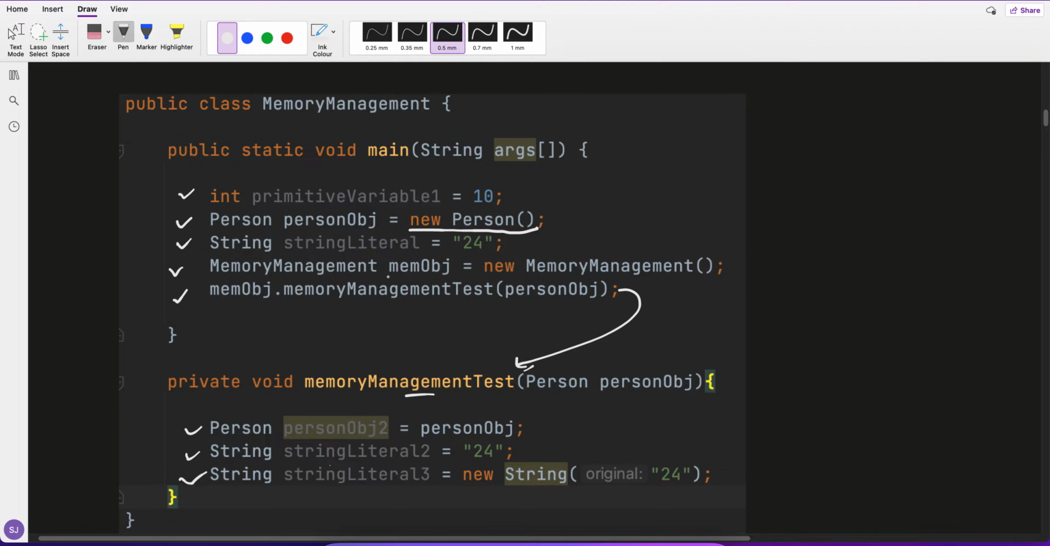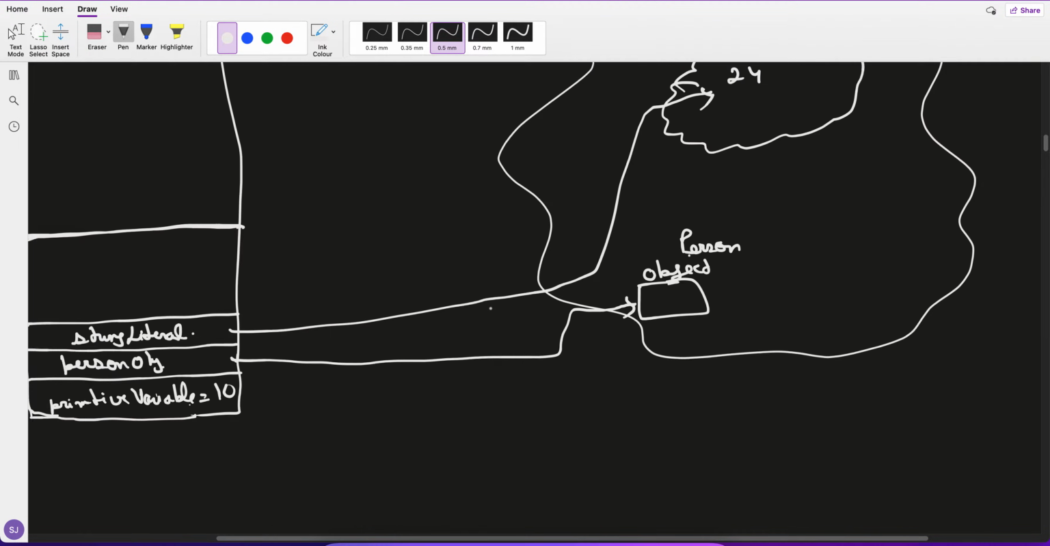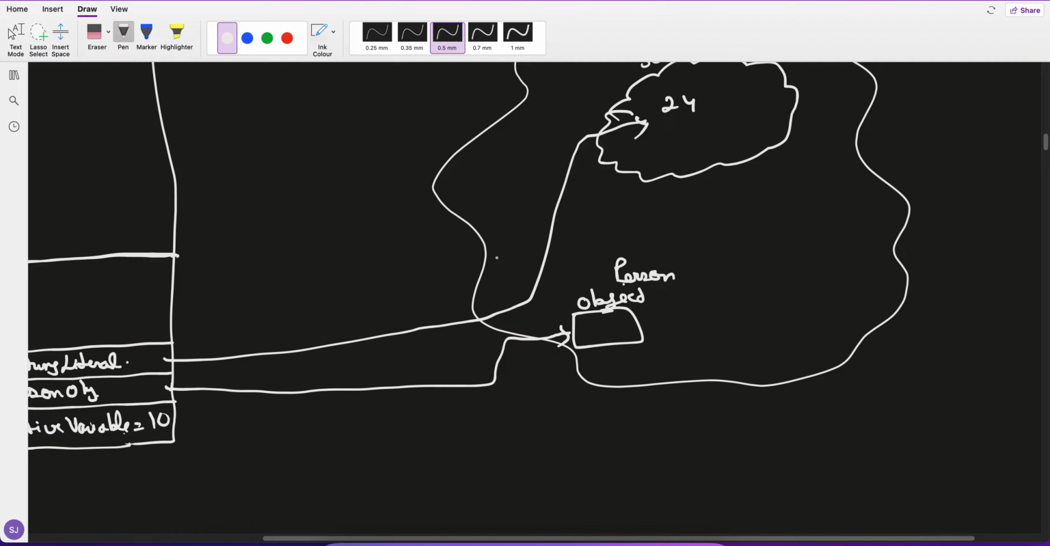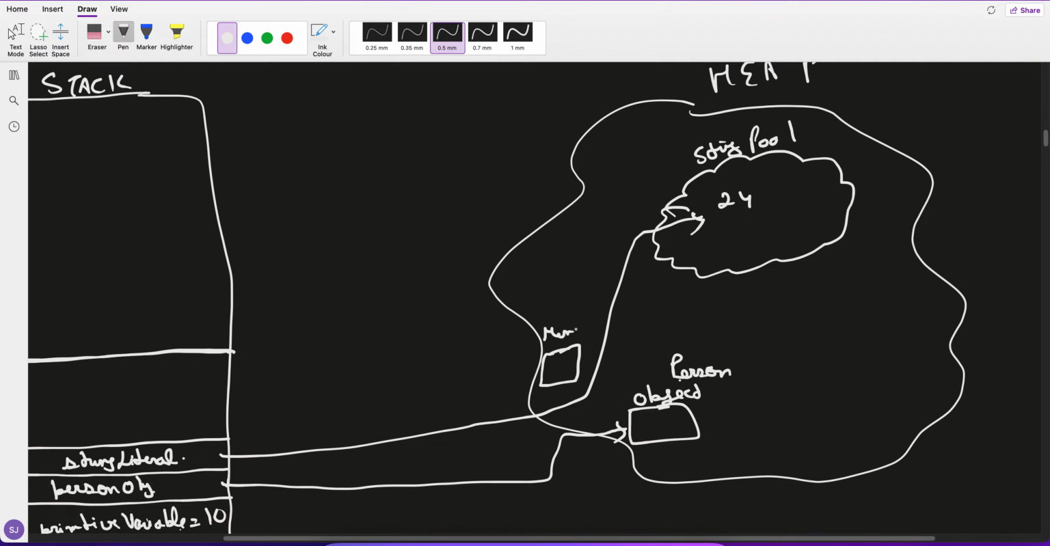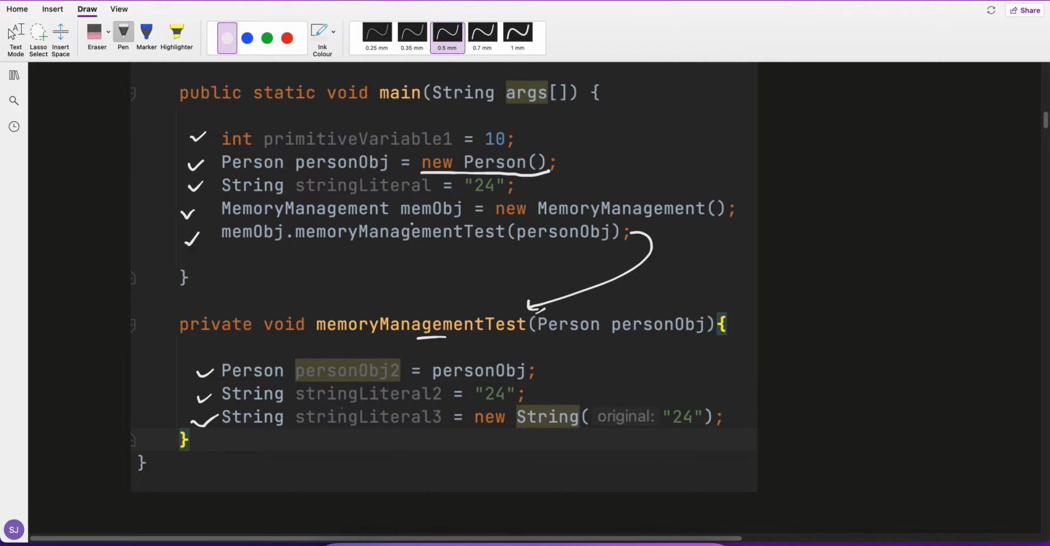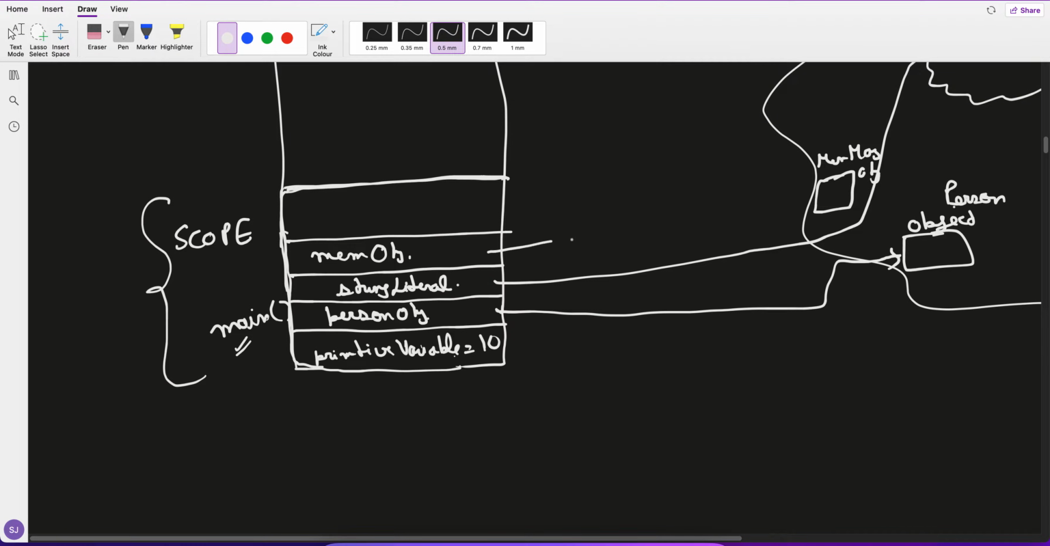Okay. Now the third line is new memory management. So see, I am creating one more object now. What is the object? Memory management. Memory management object, and its reference is inside mem obj in the same main one, right? So it would be inside this only, mem obj. So currently all are within a scope, and the scope is not yet finished.